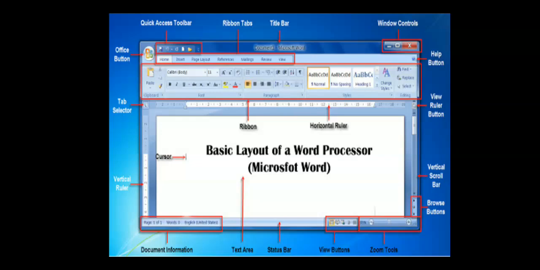This is the working window of MS Word. When you start MS Word, you will get this window. This white page, this white area, is called the document. Now we will see the components of the MS Word window.